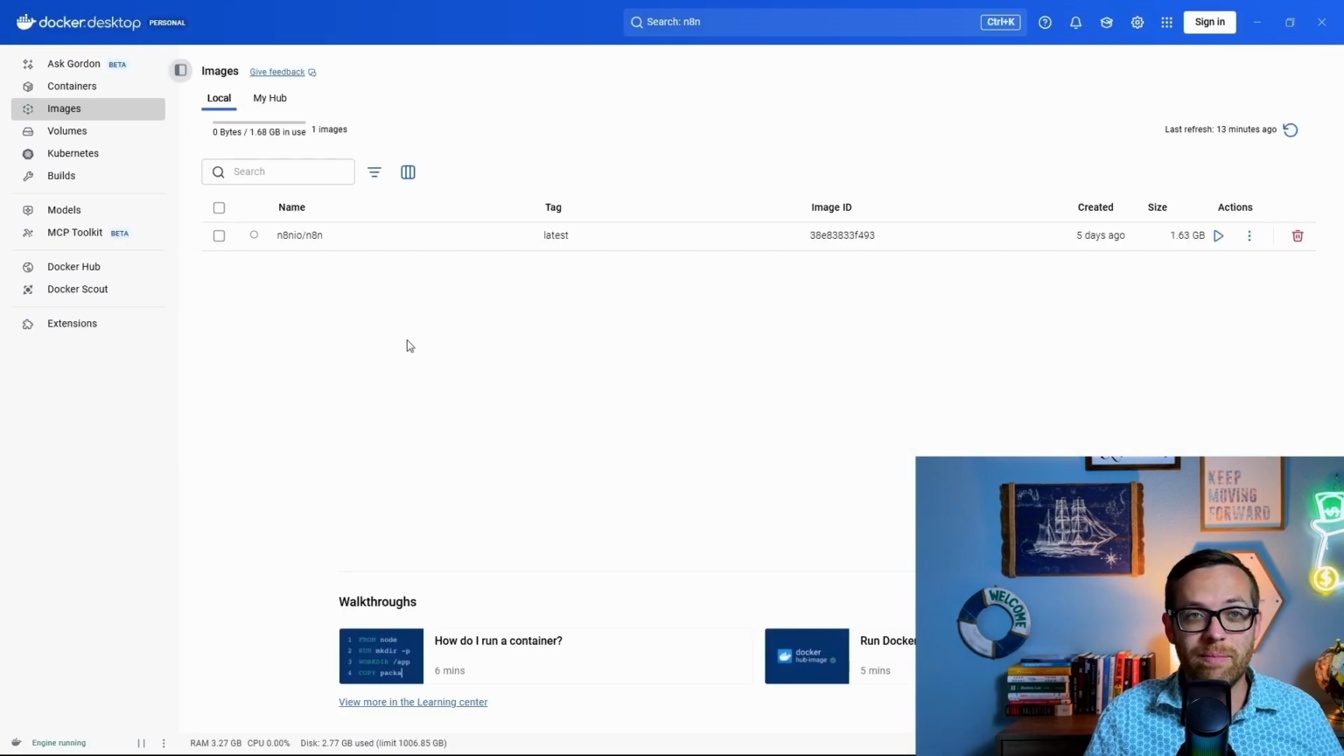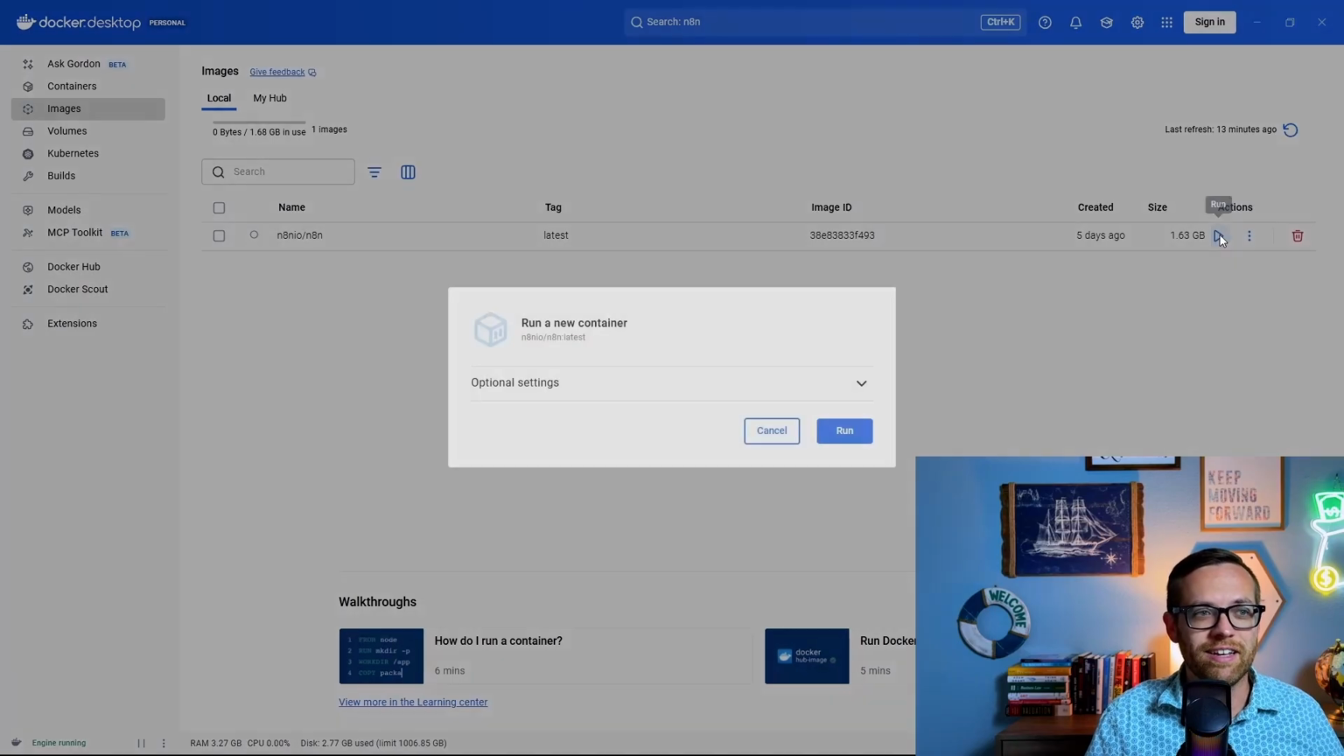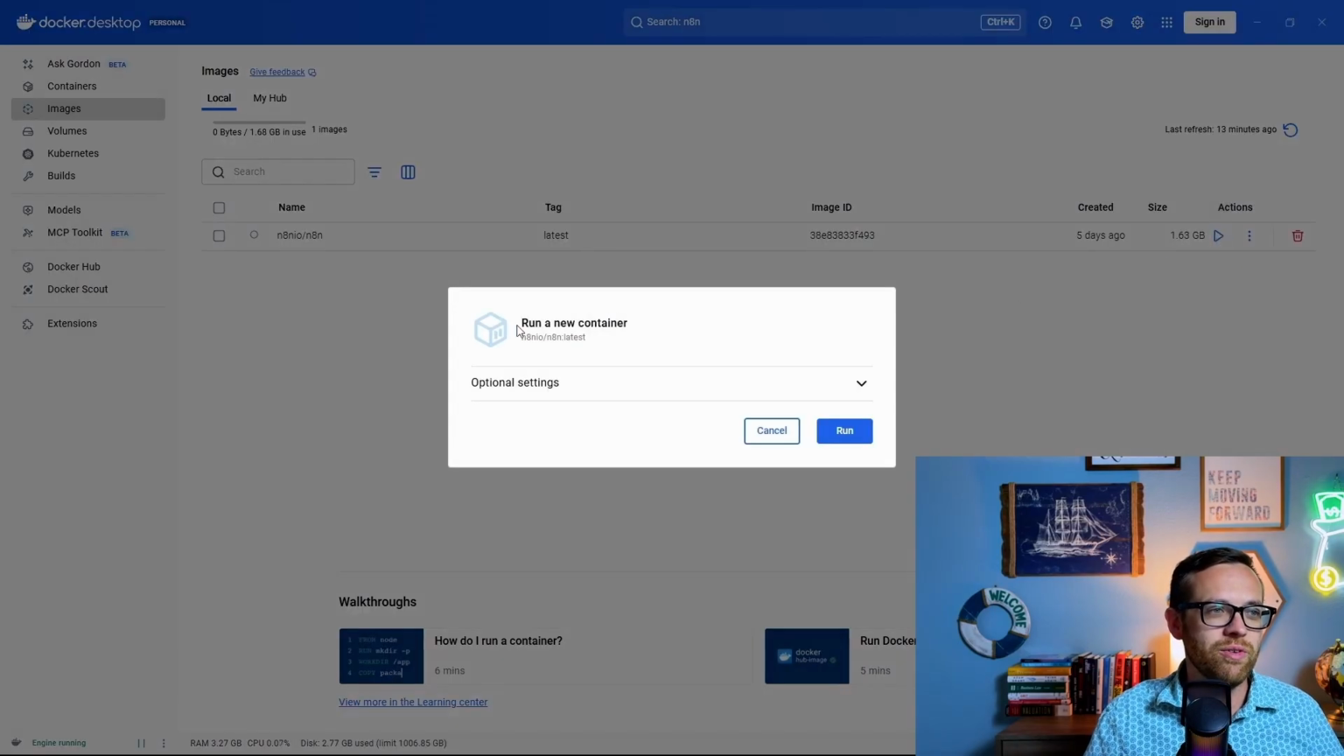So now we've got our image here. We're going to go ahead and run this and get our container set up. So we want to run a new container with N8N.